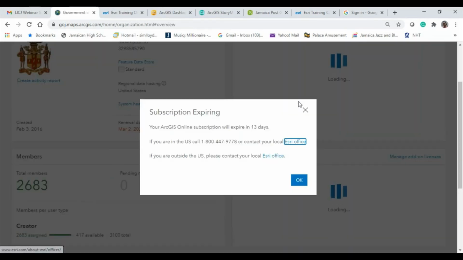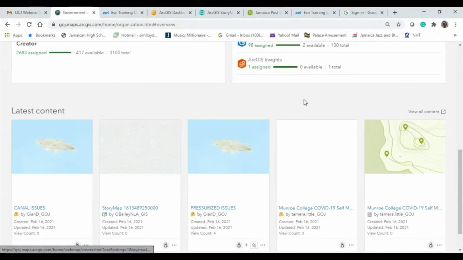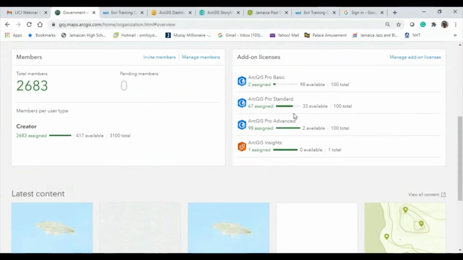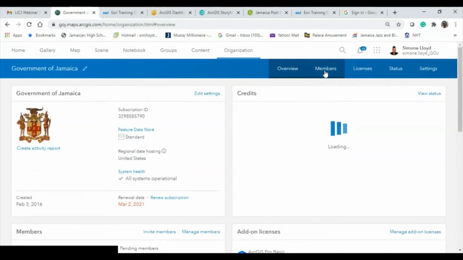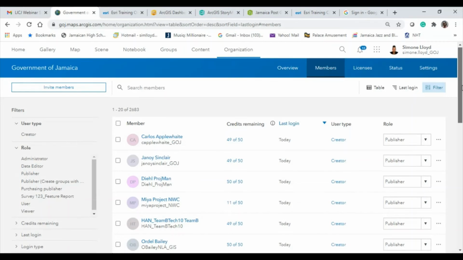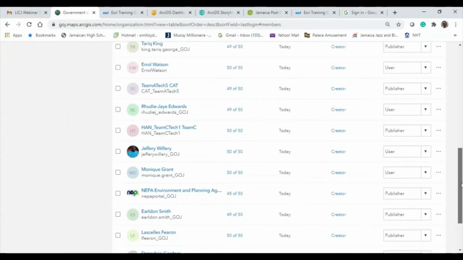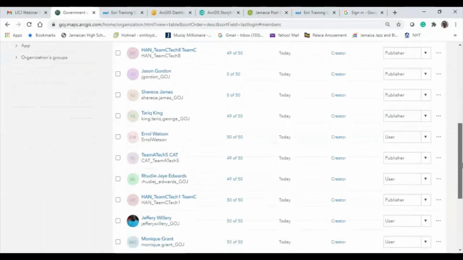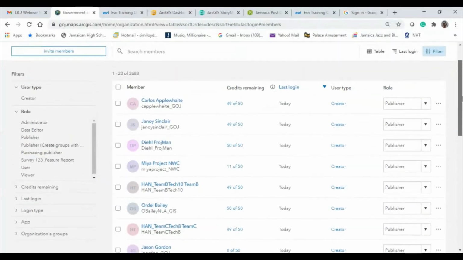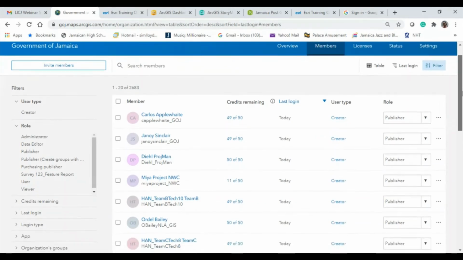As an administrator, when I go to the organization tab, I'm able to do a quick overview in terms of what's happening on the platform. So who are they? What's the current number of users, of members? Also, what is the credit allocation? What are the licenses that are available? In addition, I can also do a quick look at who are the members who have logged in today. We can see that, and over time, what roles have they been assigned, and what type of work they have been doing. That can be monitored over time if there is that need.